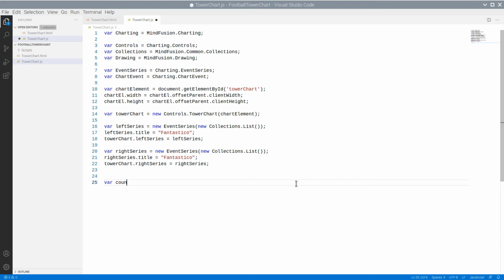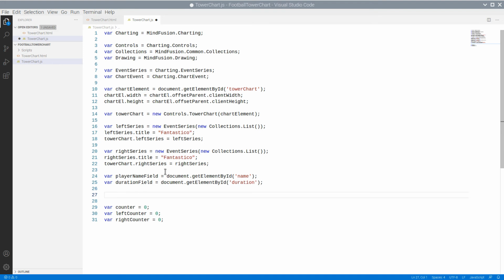Let's declare three variables. One is a global counter, one is for the sum of the time values to the left, and one for the sum to the right. We also get the elements that correspond to the two input fields, for the player name and the duration. Let's get the DOM element of the first button. We need to handle its click event.